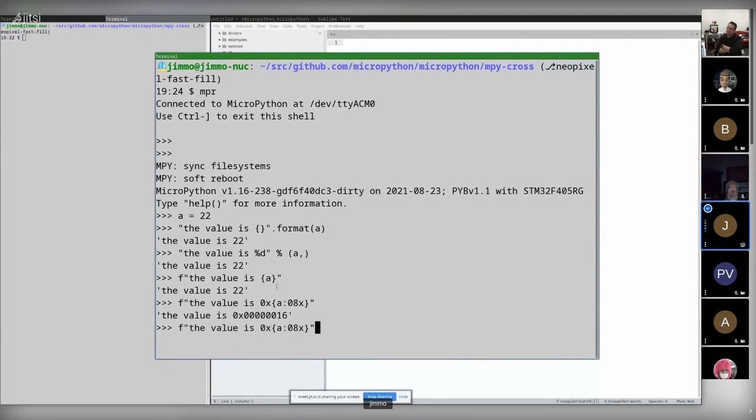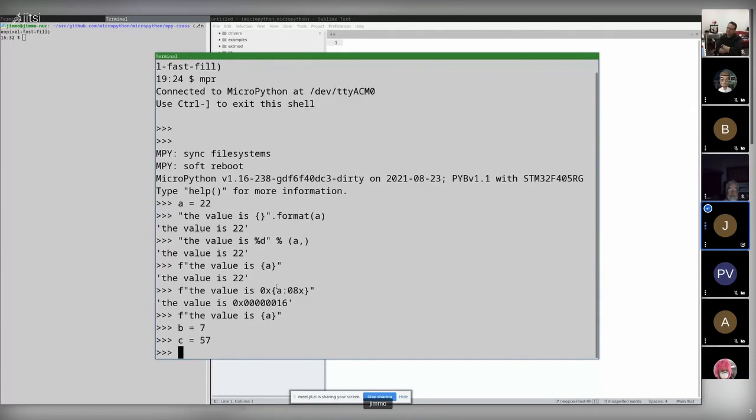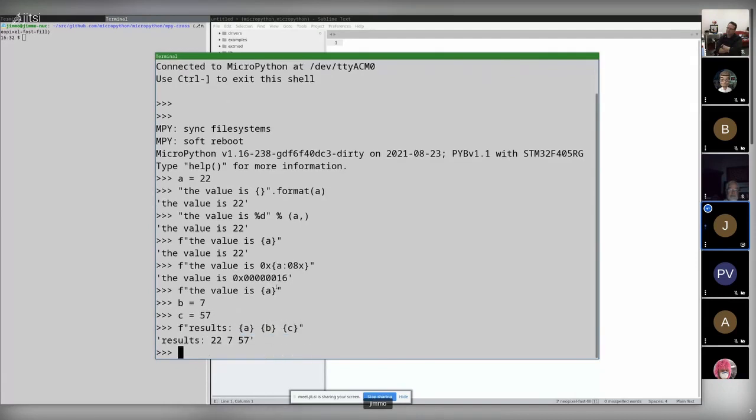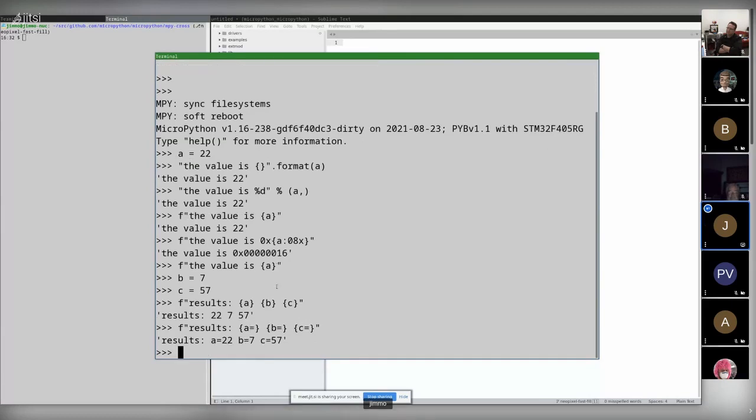And my personal favorite feature is when I reference the variable, I can also do, so let's say I had a couple of variables, so b equals 7 and c equals 57, and I wanted to print them all out. I can write f"results {a}, {b}, {c}", but I can also put the equal sign, a special operator, on the end of the variable name, and it automatically injects the expressions that produce those substitutions. So you can imagine previously you would have done results a equals, b equals, and it's a bit of a pain.